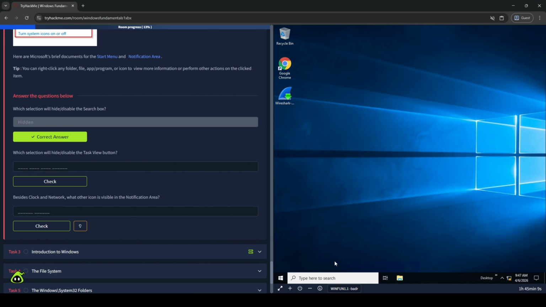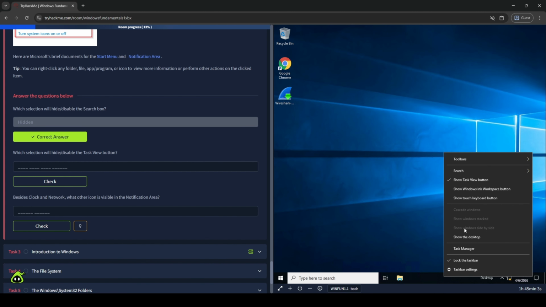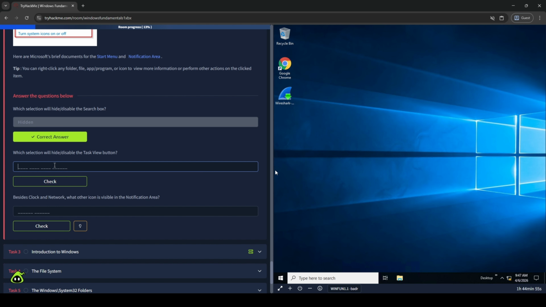Good boy. Then the next question asks which selection will hide or disable Task View. Same idea. Right-click the taskbar again, and the option is Show Task View button. If you uncheck that, it disappears. So the answer they want there is Show Task View button.